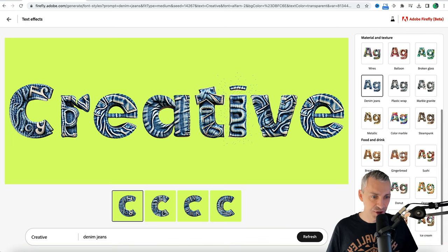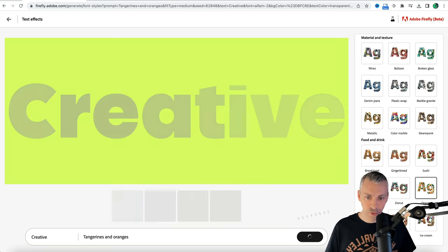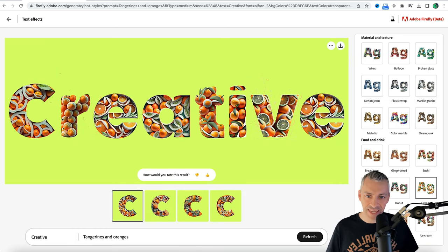Food and drink. Now, food is something Adobe Firefly does very, very well. So I'm expecting big things here. Orange. Oh, we'll click on orange. Tangerines and oranges. Here we go. Brilliant. I'm just noticing that the E's are being duplicated, and that's not a bad thing per se, but I'm just noticing that if you have the same letter, it's probably going to duplicate it.